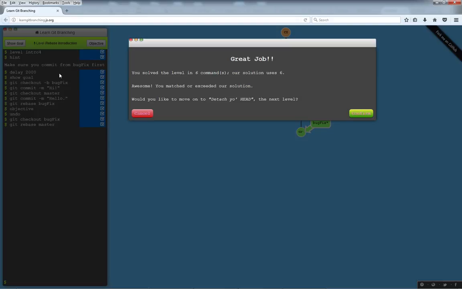You solved the level in 6 commands. Our solution uses 6. I guess it didn't count undo. Would you like to move on to detach yo head? Oh dear. Let's try it.